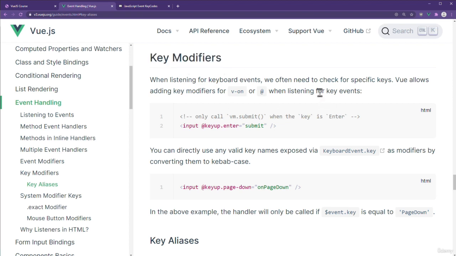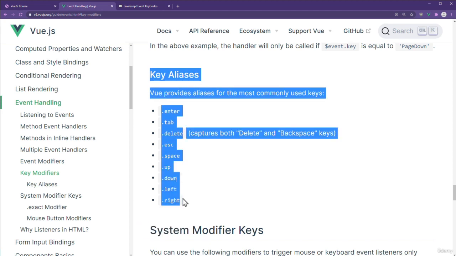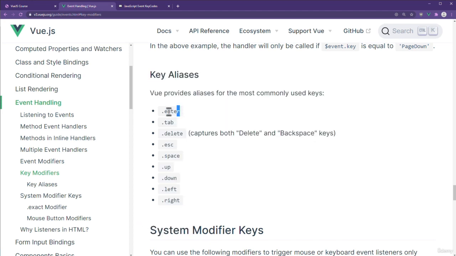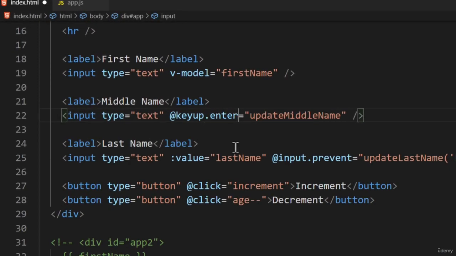Keyboard modifiers work similar to event modifiers. They modify how an event works, but with keyboard inputs. It's completely optional to use keyboard modifiers. By using them, you can listen for a specific key. Out of the box, they even provide some aliases for certain keys. You can find the full list in the documentation. They even have an alias for the Enter key. Let's use it. In the template, after the event, we'll add the Enter key modifier.